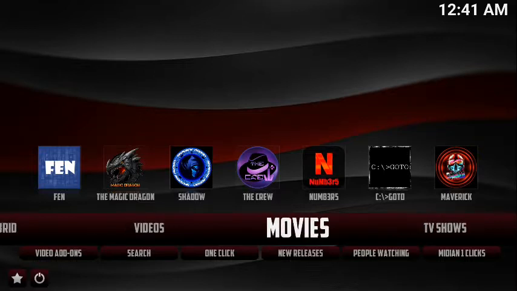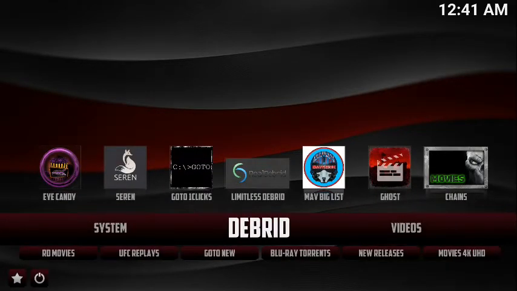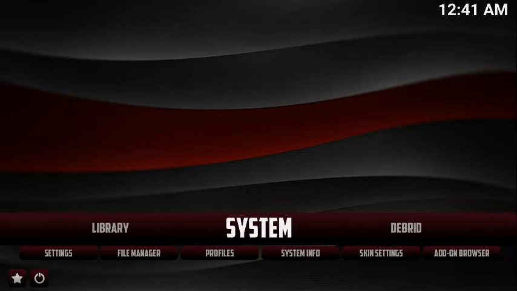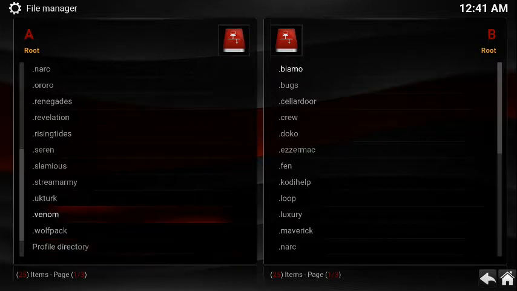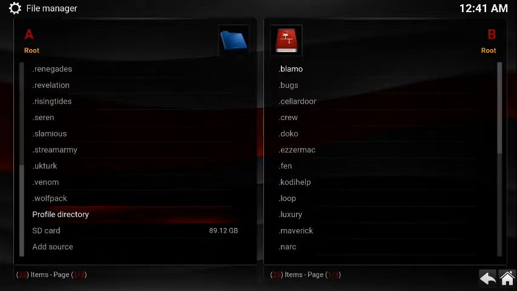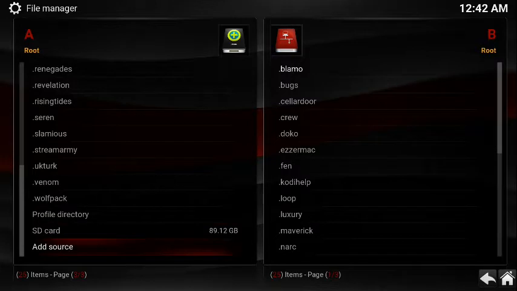So navigate over to System. Now, depending on what skin you have, what build you have, this might be in a different spot. But in this case, just go over to System, click on File Manager. So now on the left-hand panel, go on down to Add Source.